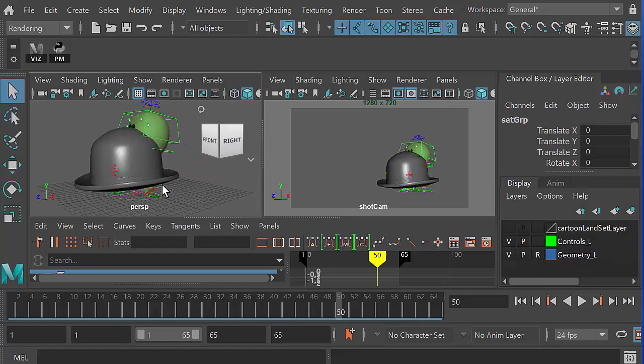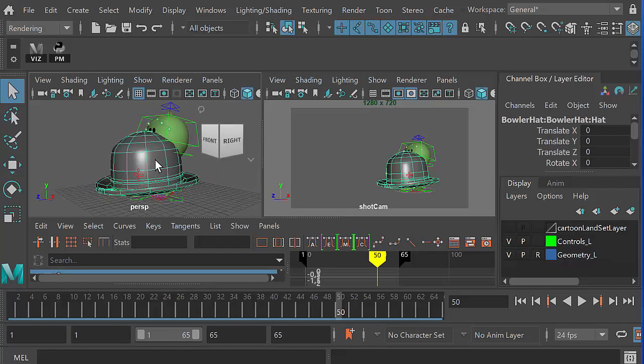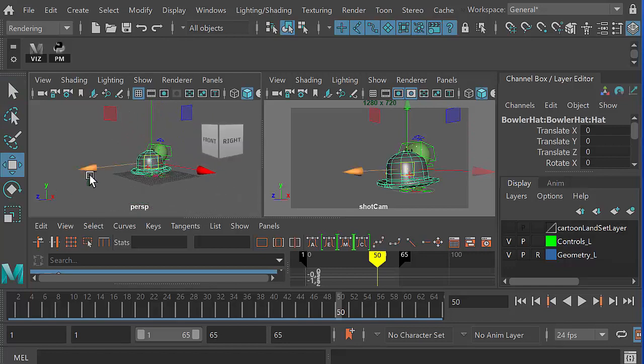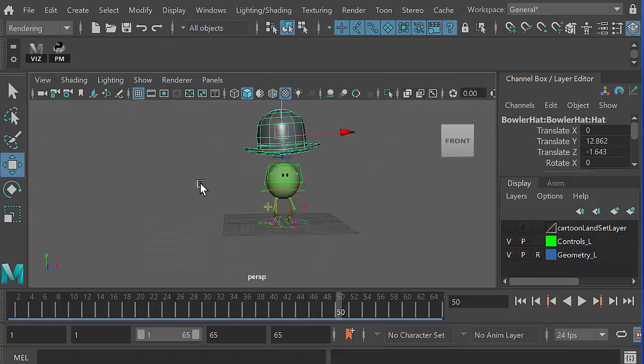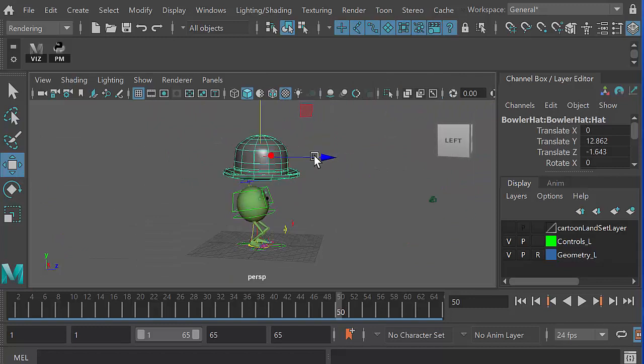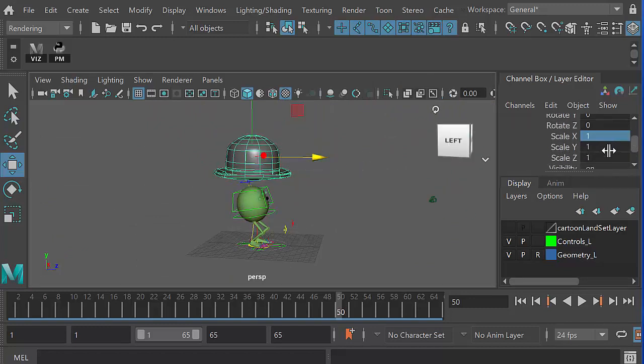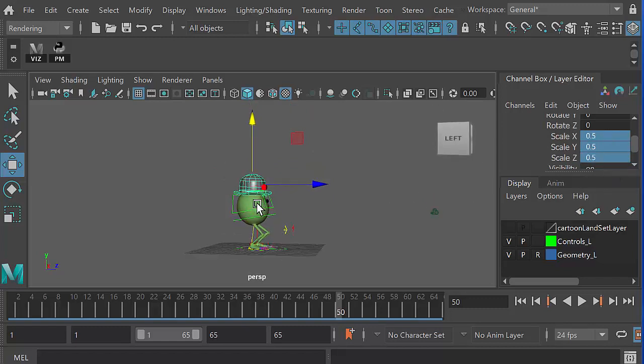Now if I press 6 here, I can select my hat. There it is. Press W for move. And I'm just going to move that hat above Monty so that it sits on Monty's head. Obviously it's too big, so I need to scale it down. I need to scale it to approximately 0.4 of its size. Move it there. Actually 0.5 would probably be better. There we go. Now it's the right size.